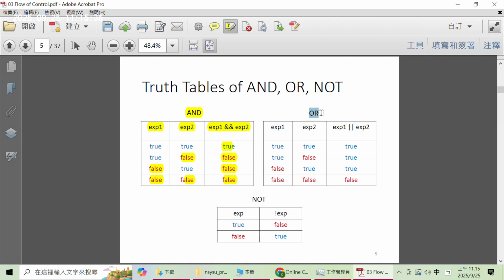The next operator is the OR. OR is also a binary operator. This operator has 2 inputs, expression 1 and expression 2. This operator will return true if either one of the inputs is true. And only when both inputs are false, the logical OR operator will return false.